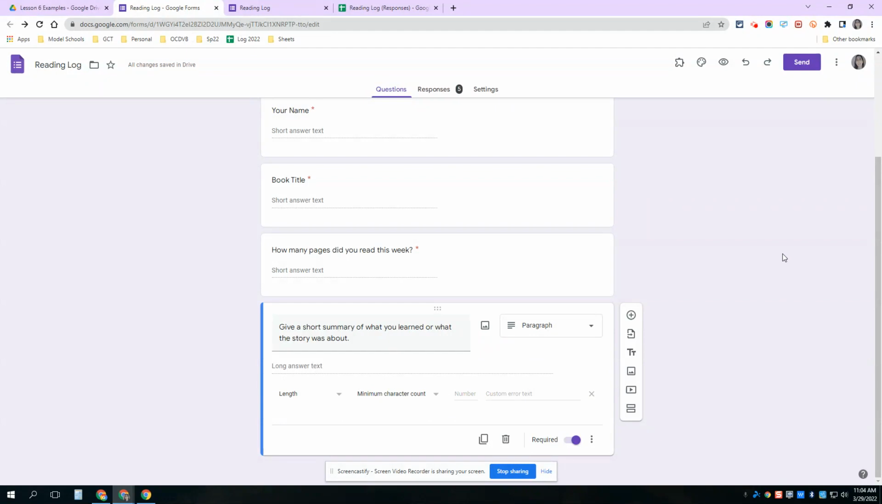So those are 3 tips for working with forms to collect spreadsheet data. In the next video, we're going to take a look at how to work with that response data once it is in your spreadsheet.